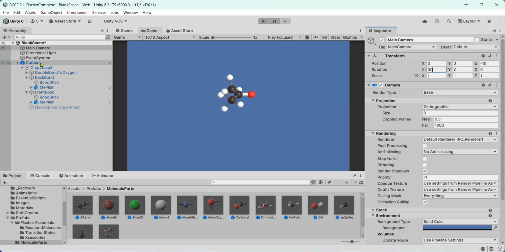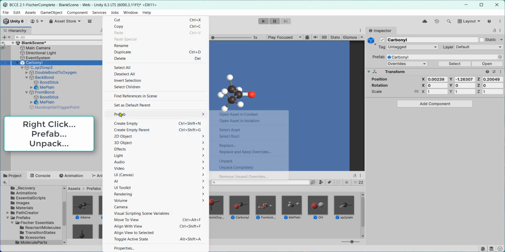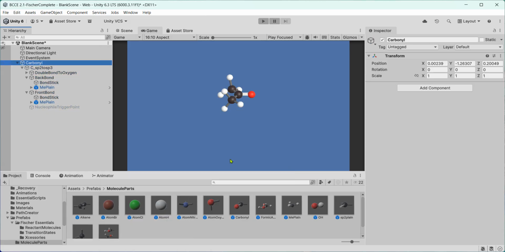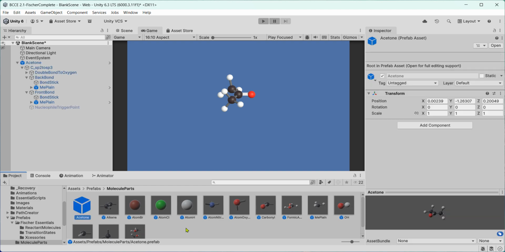We can rename carbonyl, it's acetone. So before I rename it, I will right-click Prefab, Unpack. And now I'll call it acetone. Oops, spell it correctly. And I can click and drag this into the prefabs folder, and it appears as that.